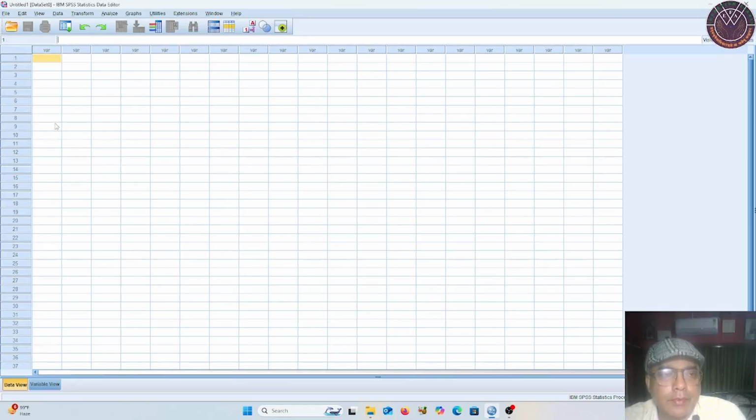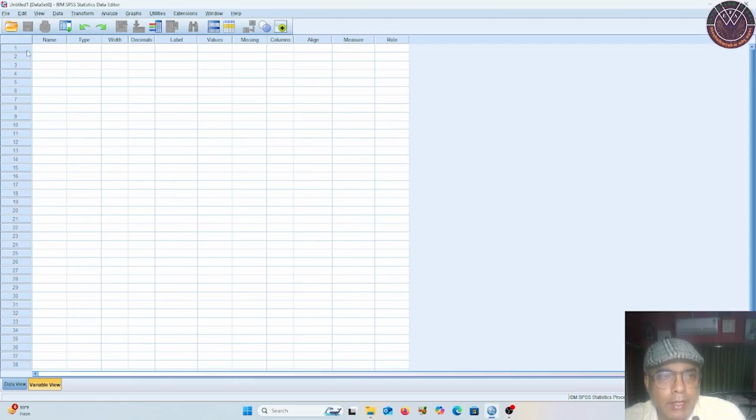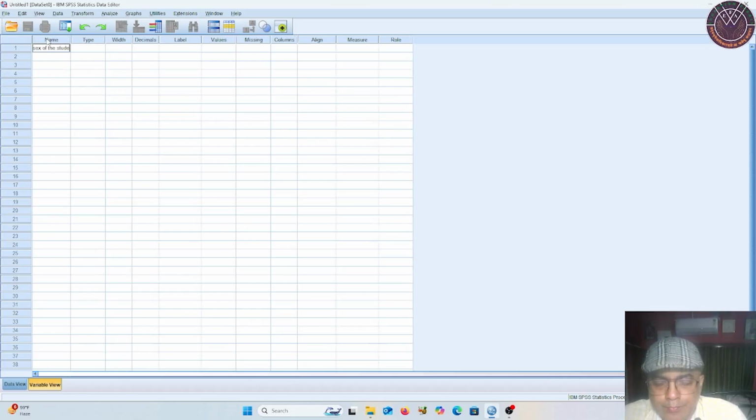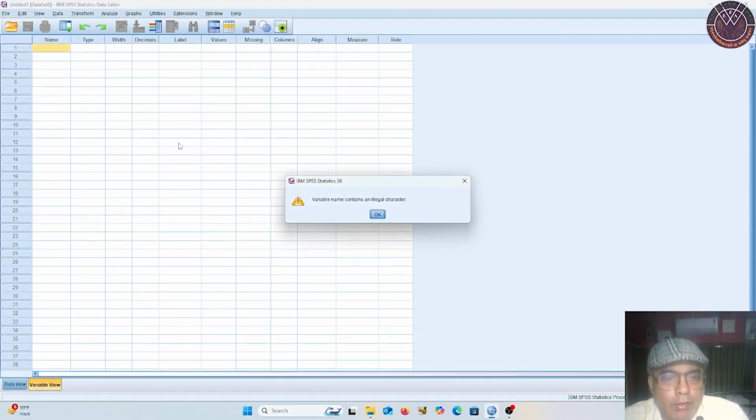Okay, let us go to the variable view again. Now as I told, the first variable can be the sex of the student. So one thing you just try to understand: suppose I write here sex of the student, and when we move towards the second column, you just see what it is showing.